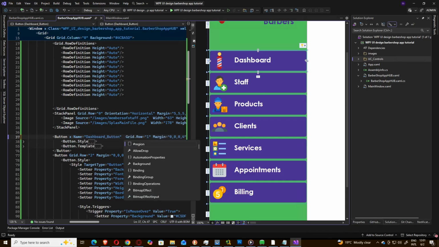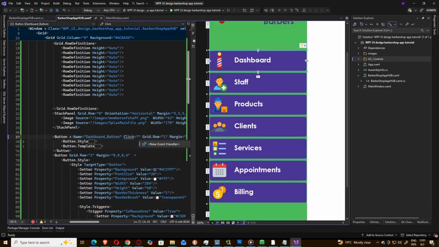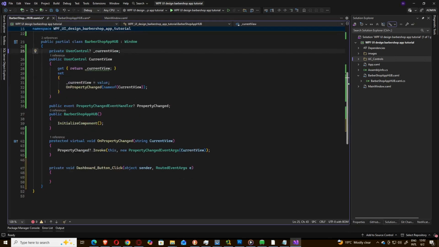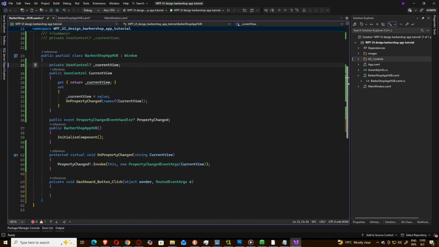Now we'll come to our click event. So the click event will take this name and create an event handler in the code behind. So it has created an event handler in the code behind. So we're going to go to the code behind here. Okay, so there's our click event handler. So here's what we're going to do now.